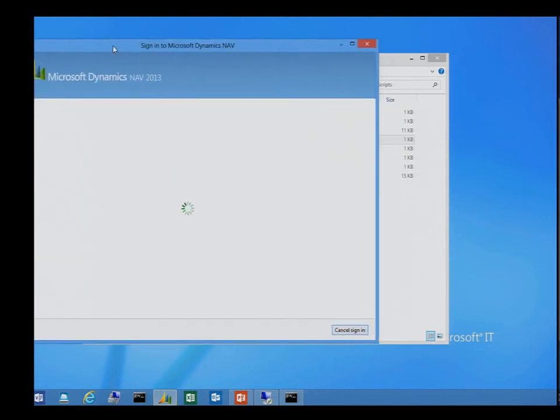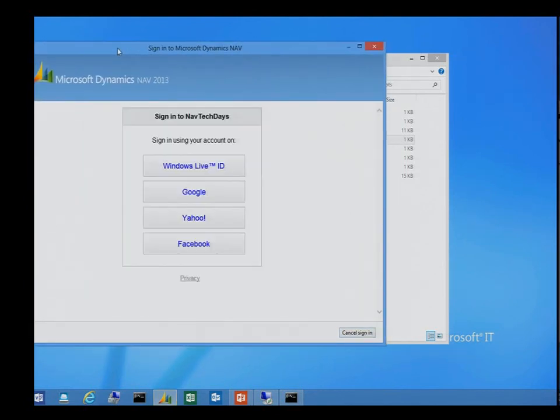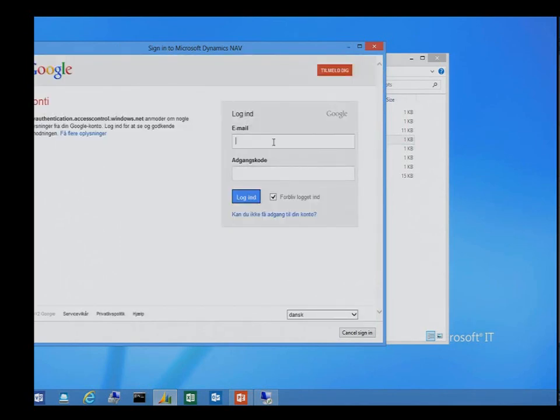And I get a totally different sign-in page now. You can see I get this page coming from ACS, where I can choose what kind of identity provider I trust. You can trust Live, Google, Yahoo, and Facebook, in this case. And I will just pick one. So pick Google here, and I need to log into Google.